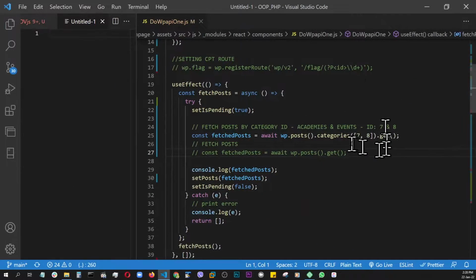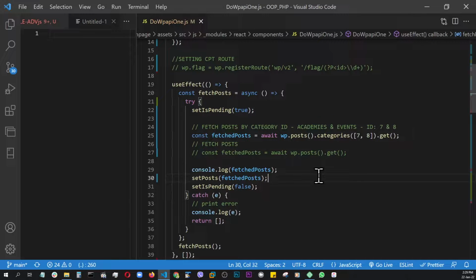All right, we're back at the code, and this time I disabled the basic get post, and I added this one with posts. We're filtering with category, and we are giving it two specific categories: academies and events. They have the corresponding IDs 7 and 8, and then .get will do all the pulling of the data. Let's go see what we have at the front end.